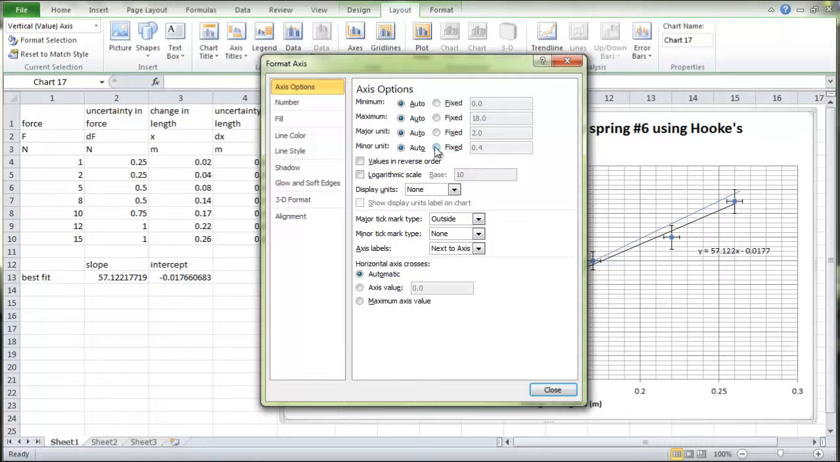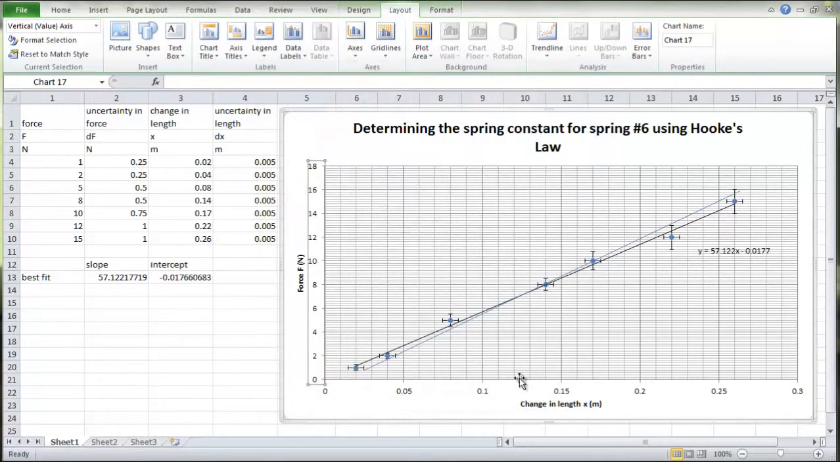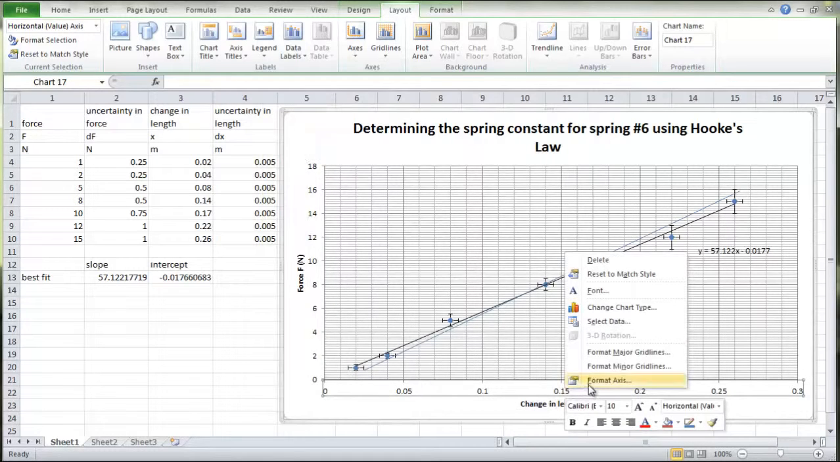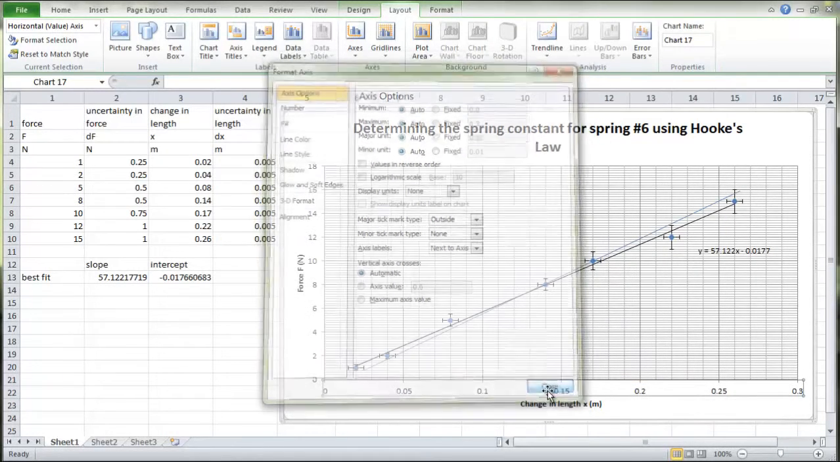0.4, that's not bad, but we could change it. We can change it to 0.2. We don't want to change it much smaller because then it gets too busy and we can't read it. On this side it's 0.01. Okay, that's pretty easy to use.